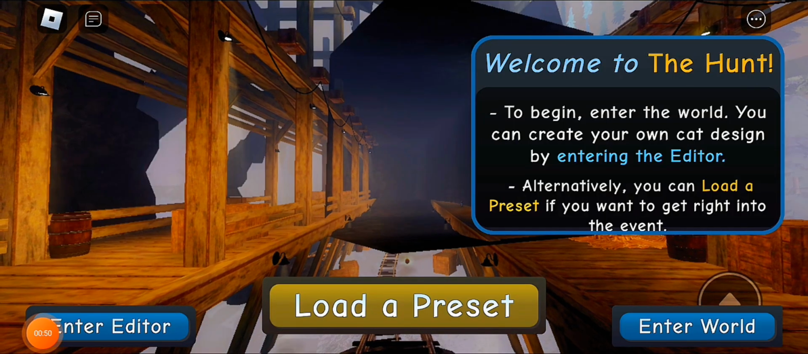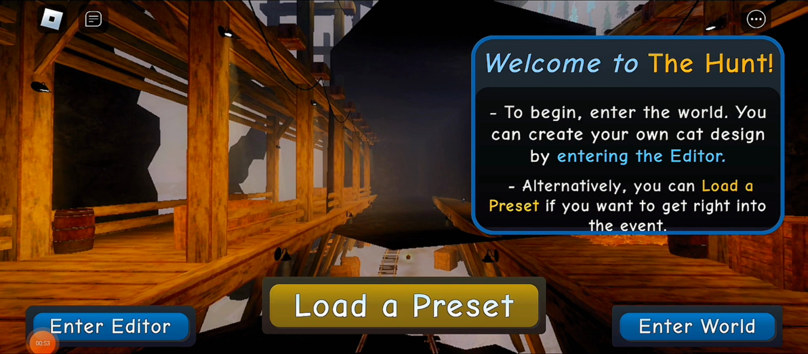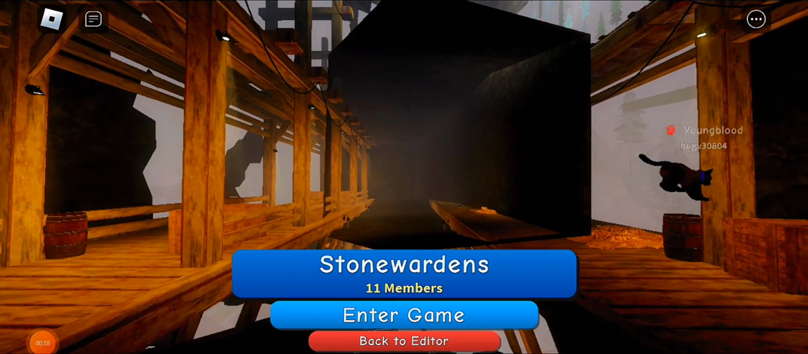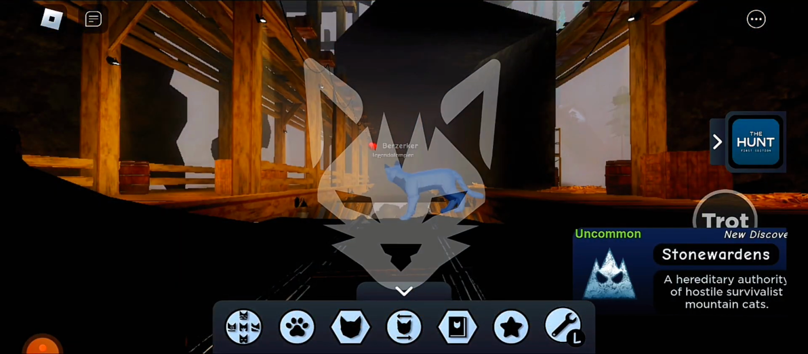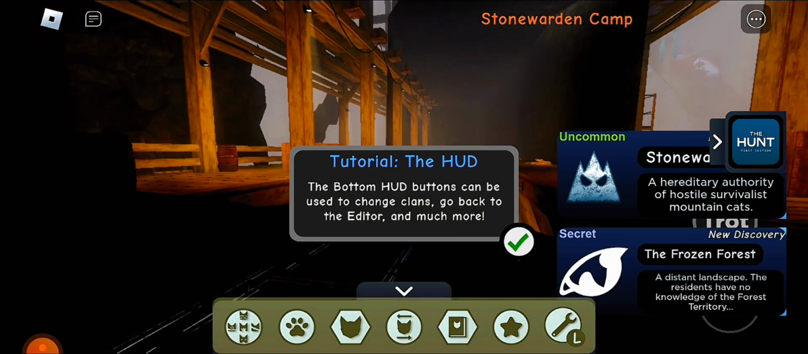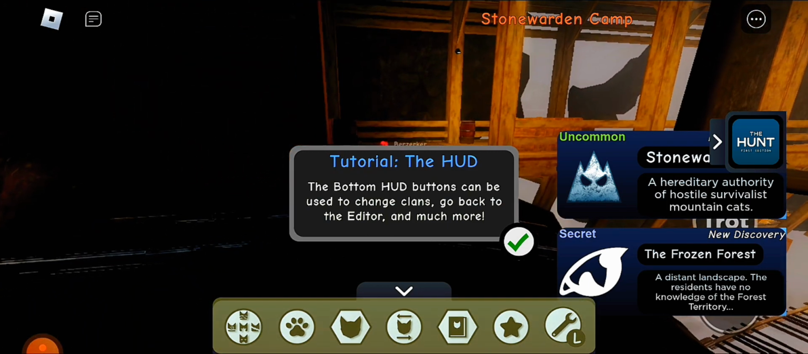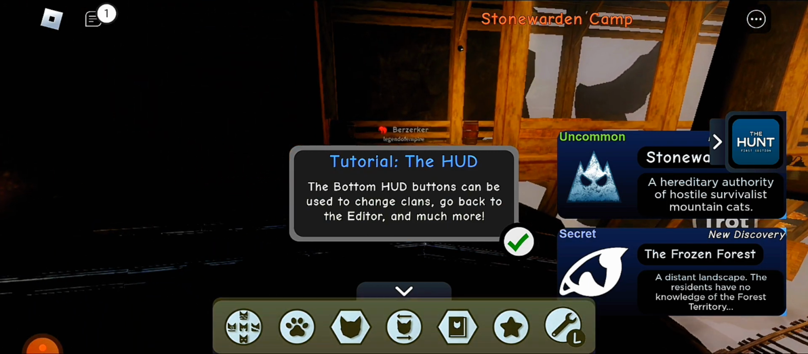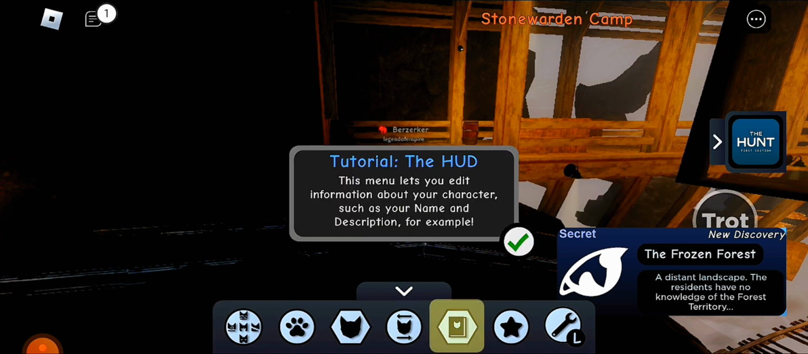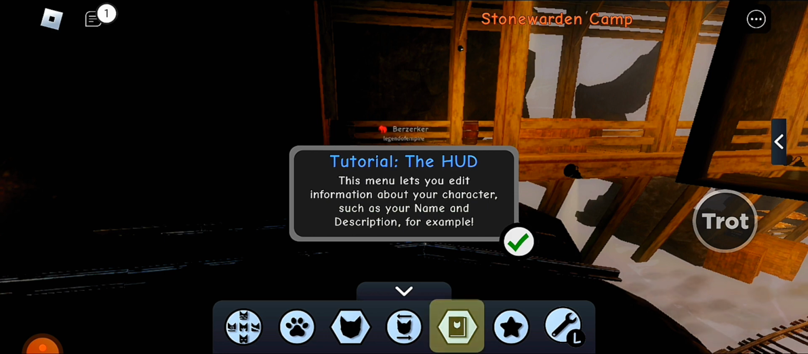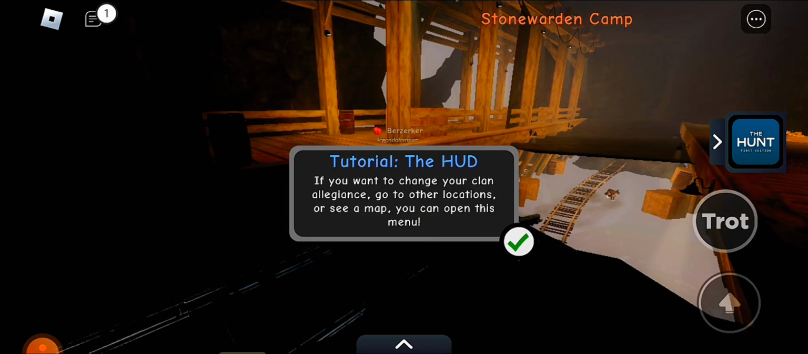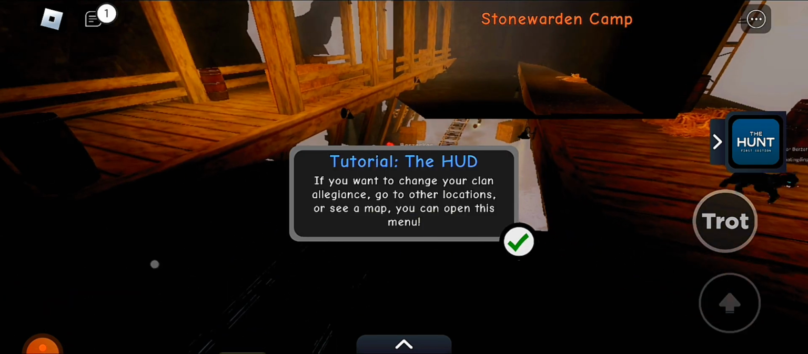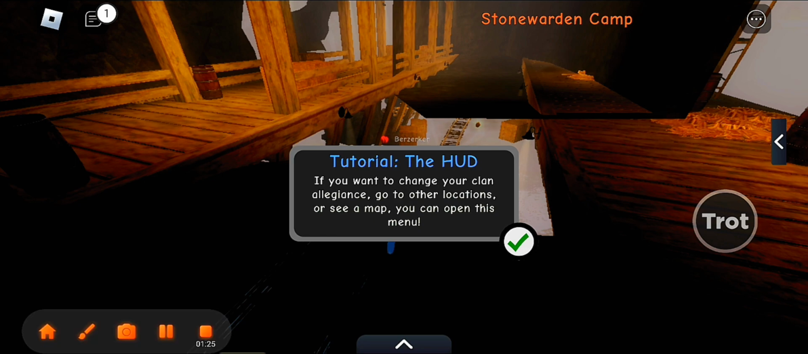If you have enough, then you can earn a badge. It's somewhere in this lobby. So to start to play, click on the stone wardens. Okay, and now there's a little bit of a tutorial. Click on this area right here. Okay. So yeah, I'm going to fast forward this part.